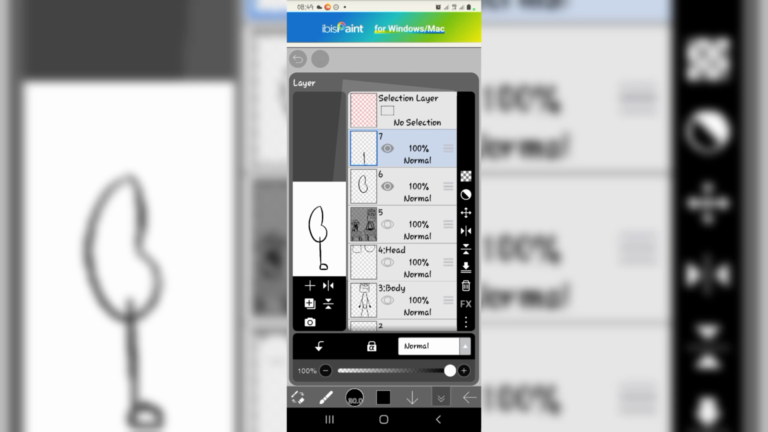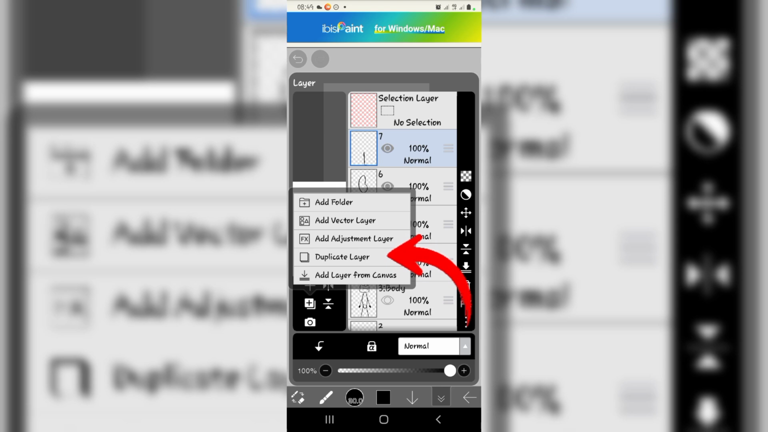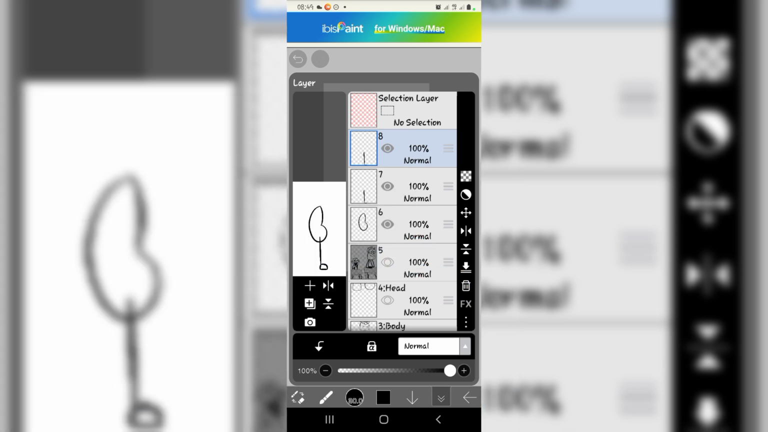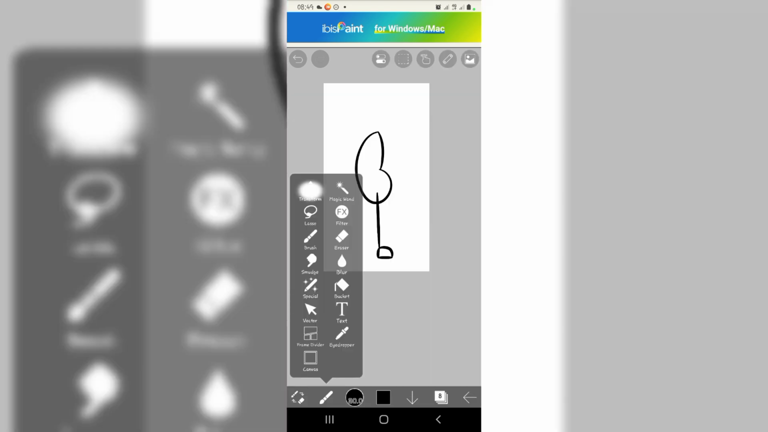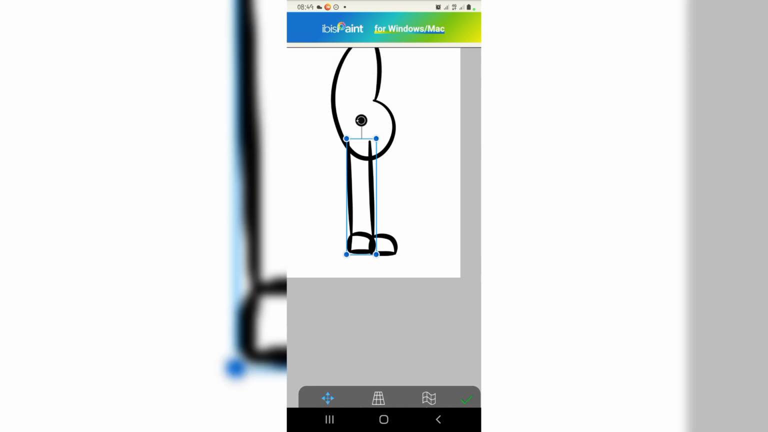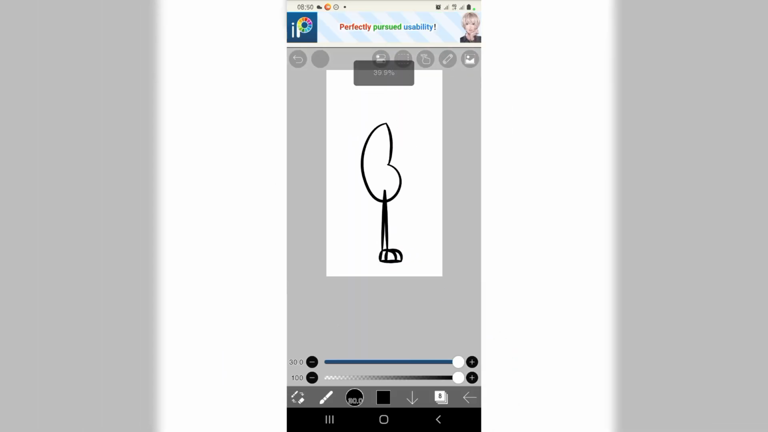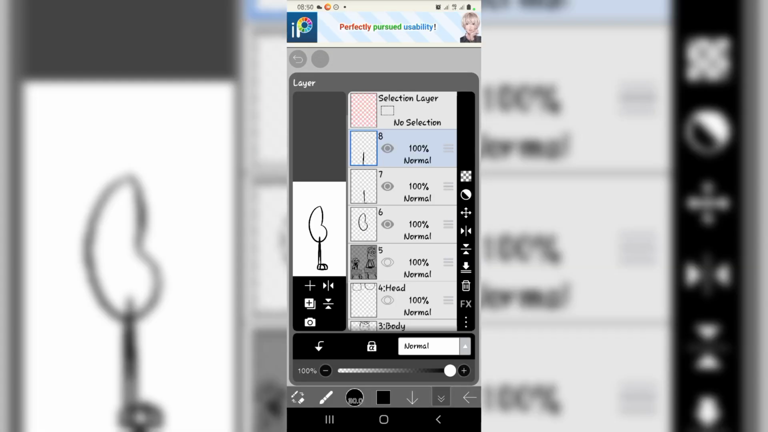Now you duplicate it. You click on this, you duplicate your leg, then you can actually transform. So you have your character leg.